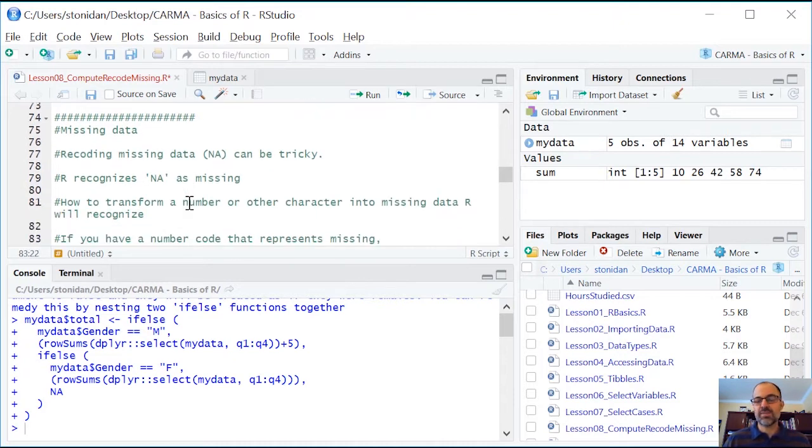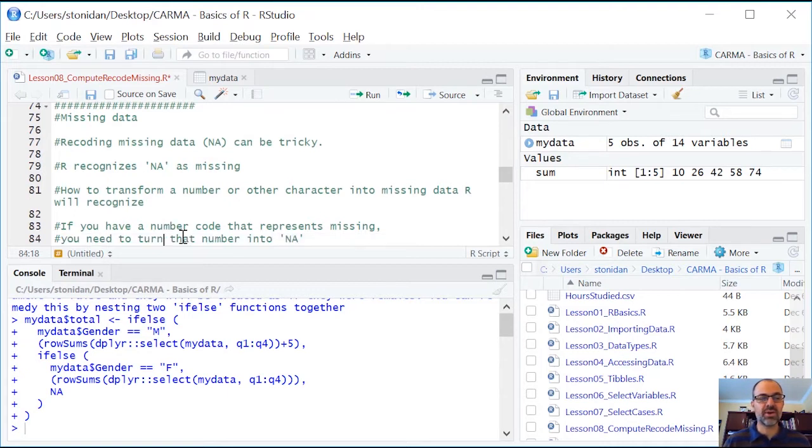Last topic I want to talk about in this lesson has to do with missing data. And recoding missing data can be tricky. So remember, missing data is considered a capital N and a capital A by R. And let's think about 2 different situations where we might want to recode missing data. The first one is actually pretty simple and straightforward. Let's imagine that we have a number that represents missing data.